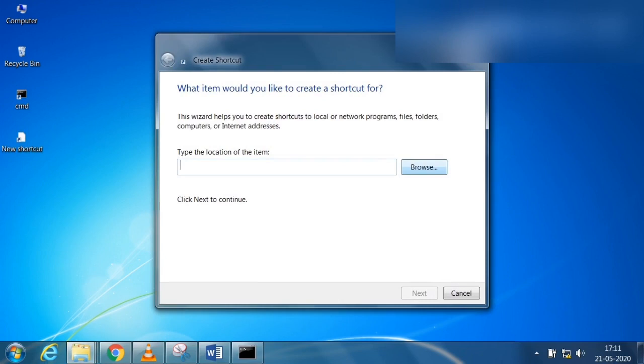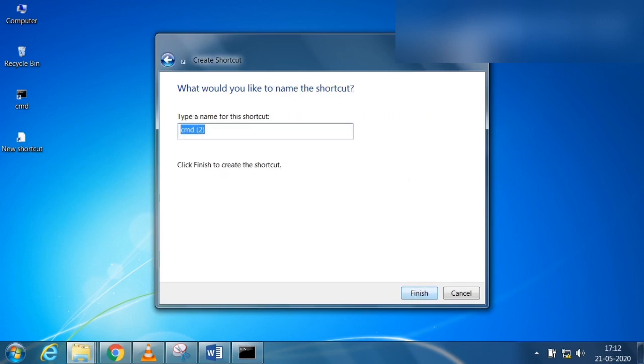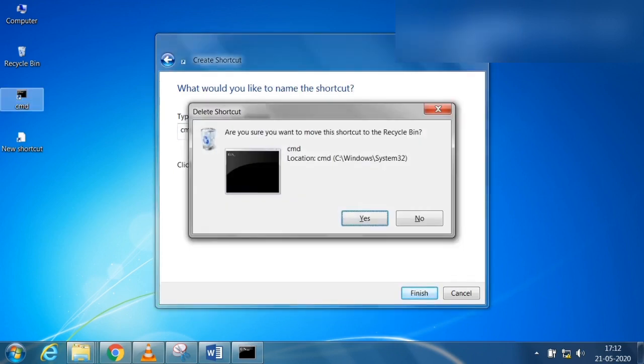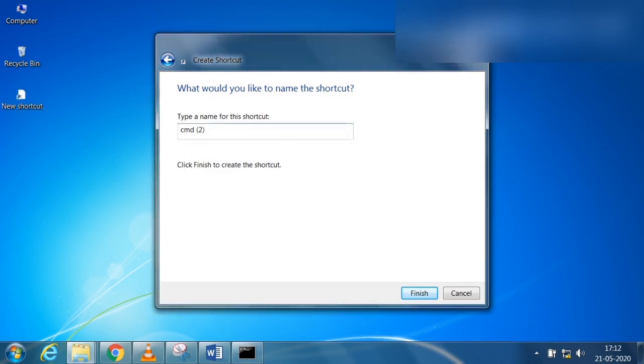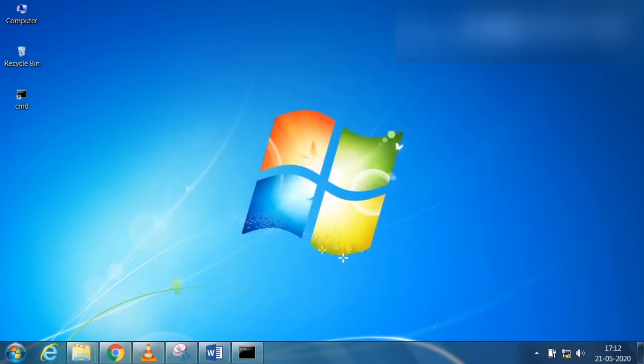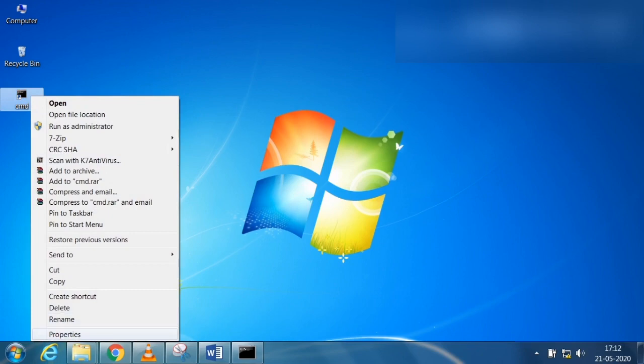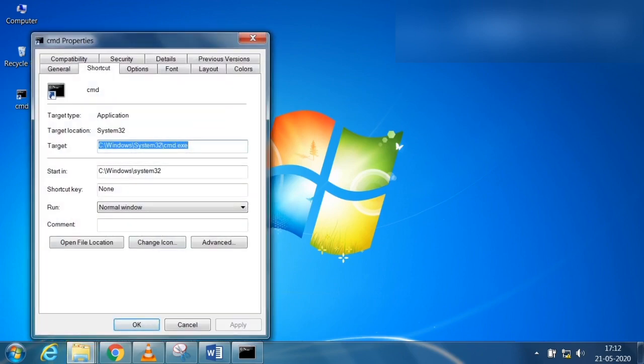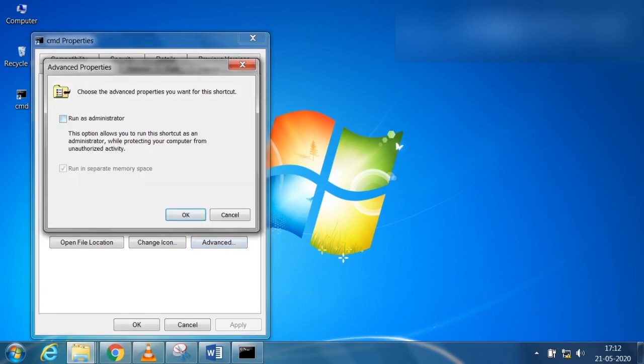Here you can browse any application which you need to run as administrator. So now I am going to create a shortcut for command prompt. Okay, now my command prompt shortcut is ready. Just select it and go to properties. Select the shortcut tab and click advanced. Here check run as administrator and select OK.